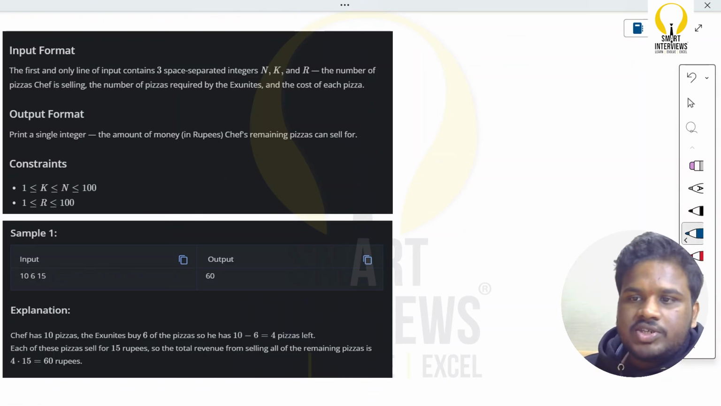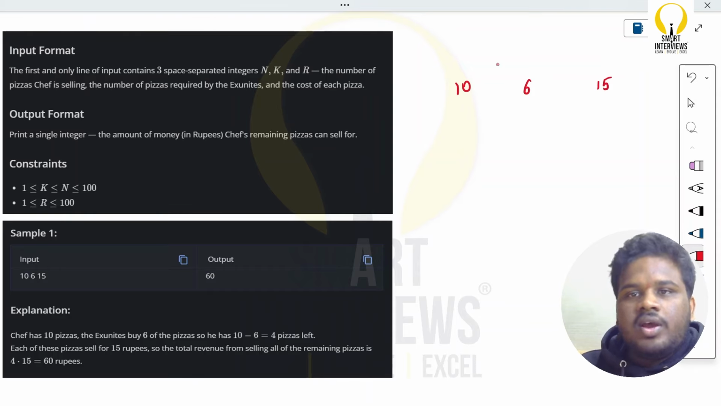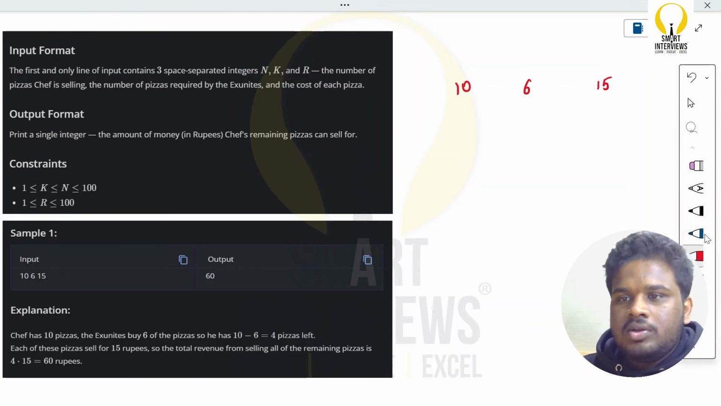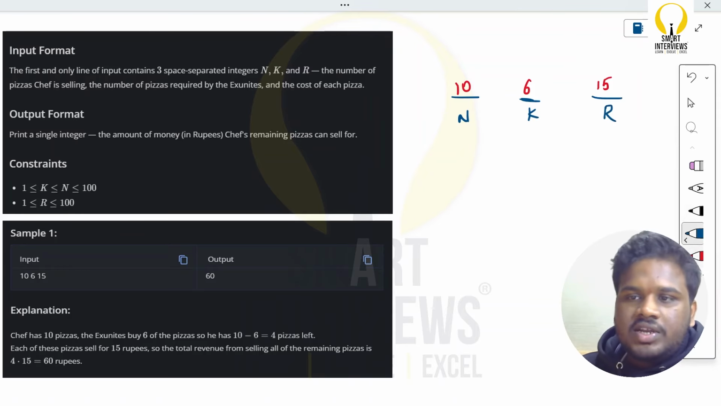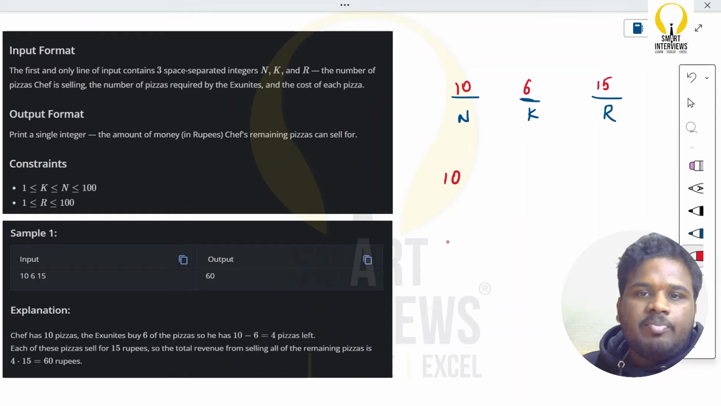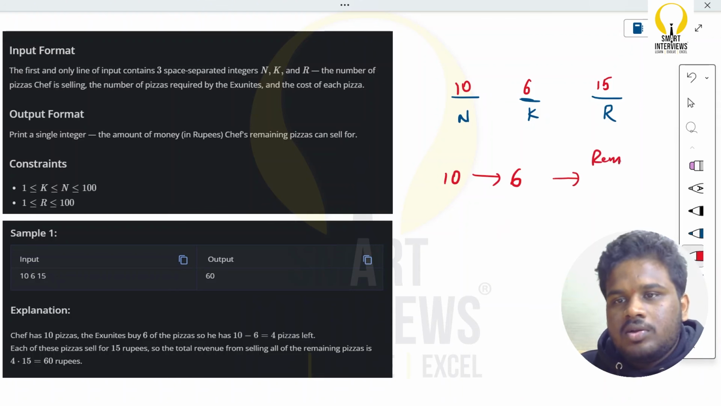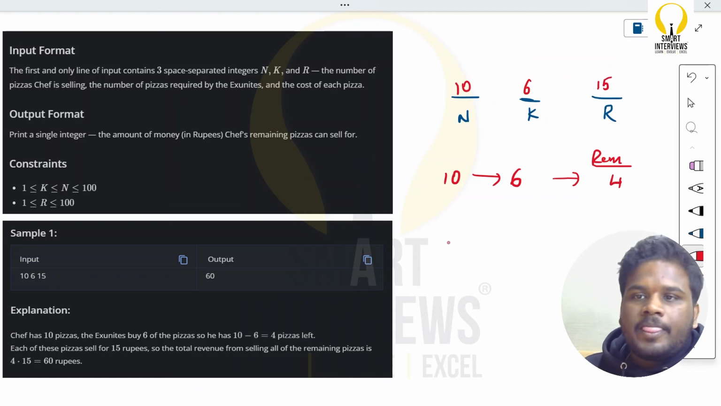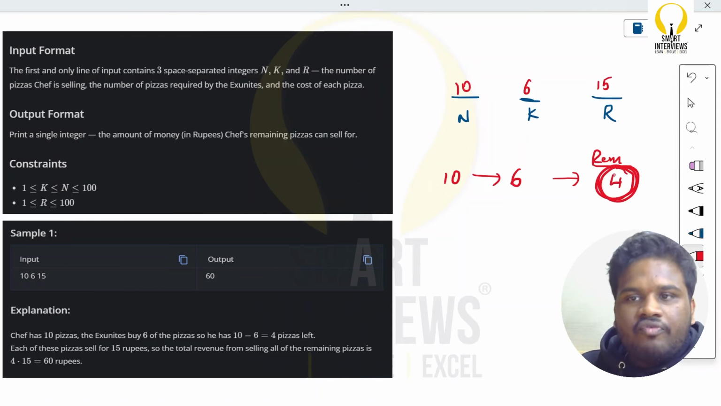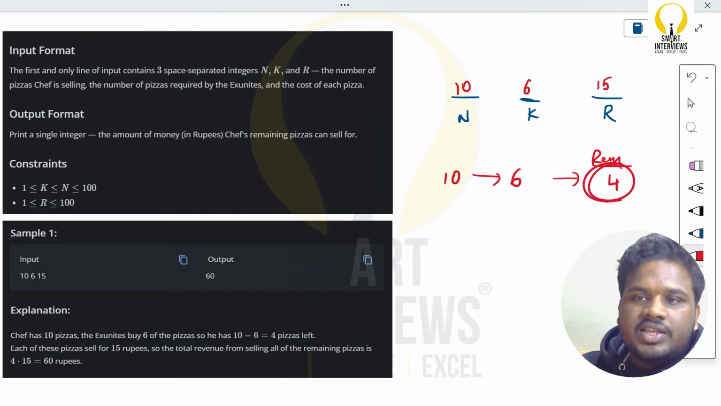In the first input it is mentioned 10, 6 and 15, and if you compare this with the input format, this 10 is n, this 6 is k, and this 15 is r. So now what is our agenda? Chef has 10 pizzas, and out of which 6 pizzas are bought by the Actionites. So the remaining number of pizzas is 4. And now we need to find how much revenue chef will earn by selling these 4 pizzas.